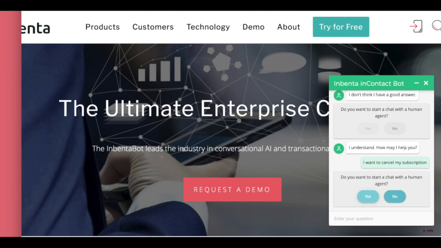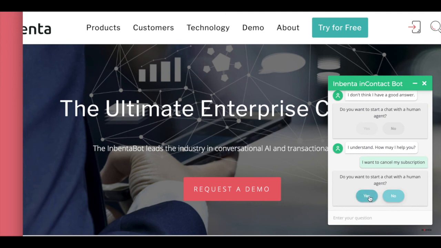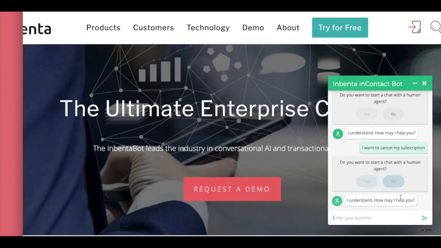At the intent level, we have a property where you can set up for users to be escalated from the chatbot to a human agent for certain topics. Let's look at the bot again. The user can choose yes to chat with a human agent. If the user says no, then he can continue the conversation with the chatbot.